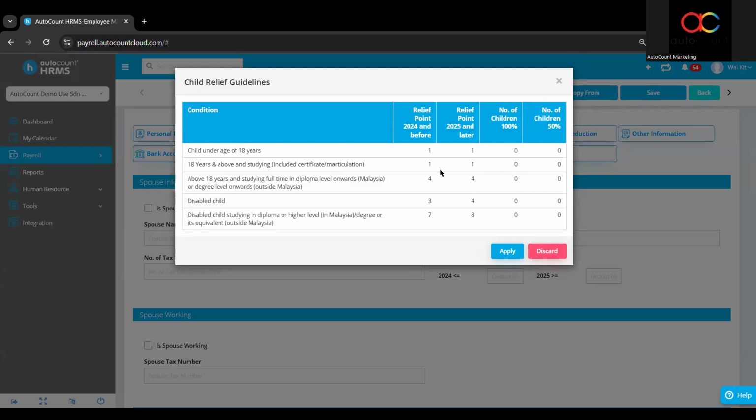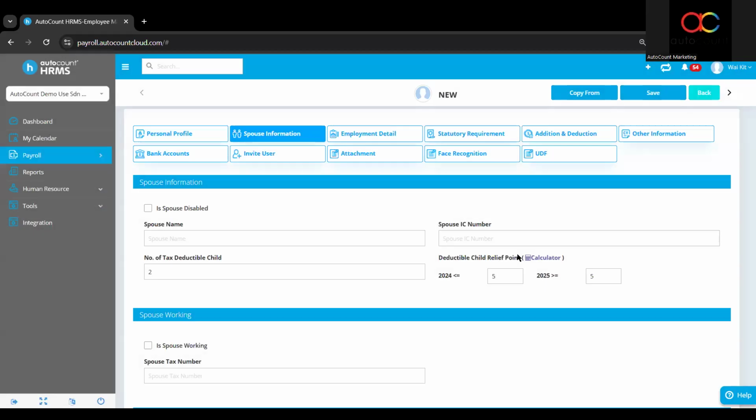So let's say, for example, this new staff that's joining my company has 2 children. One of them is under 18, so I'll just key in 1 over here. And then another one is above 18 but studying for a diploma, so I'll just put 1 here. So how do you read this chart? Since now we're in 2026, we can refer to this chart over here. Relief point for 2025 and later is 4 points. So we can just click on apply.